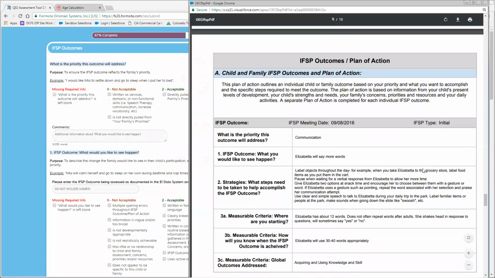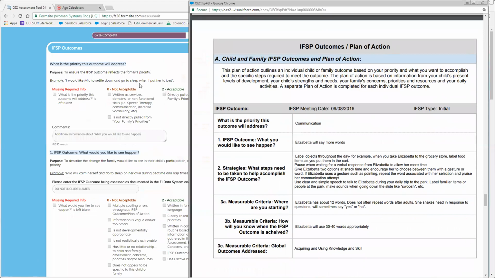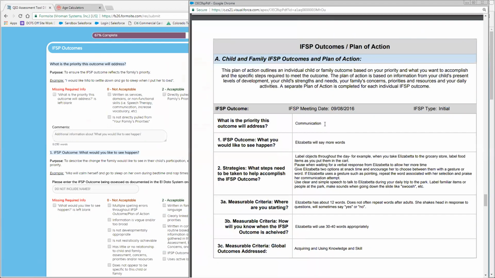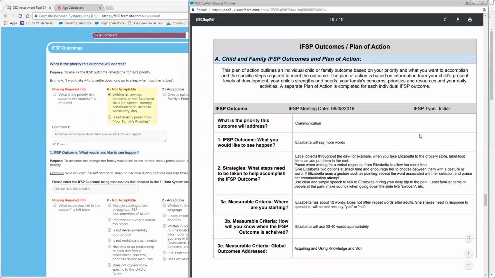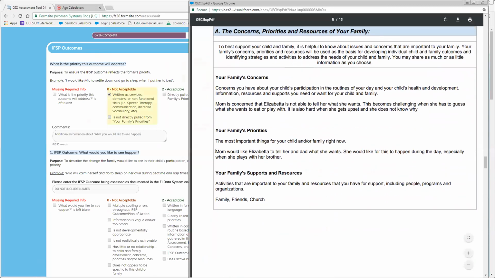Now the next section is IFSP outcomes, the plan of action. And this is broken out into subcategories based on each category of the plan of action. The first one being the priority. And we see the priority is listed as communication. So that's written as services. And is it directly pulled from family's priorities? If we scroll up and look at the family's priorities, it's related, but it isn't directly pulled from that.